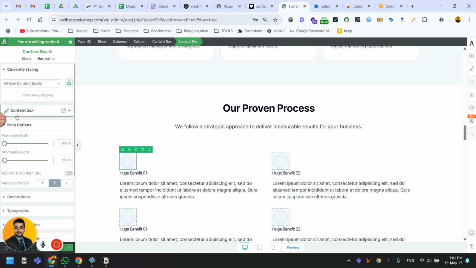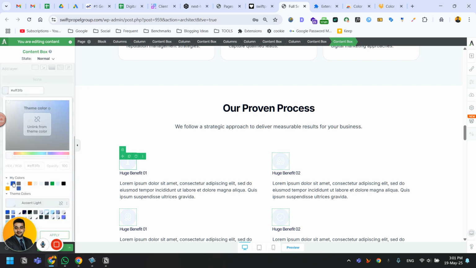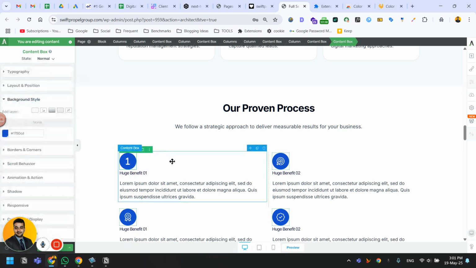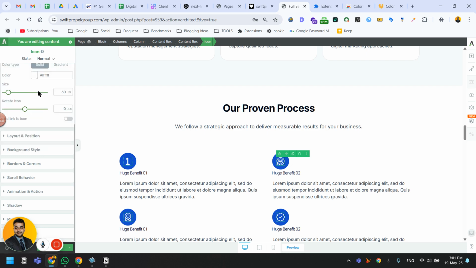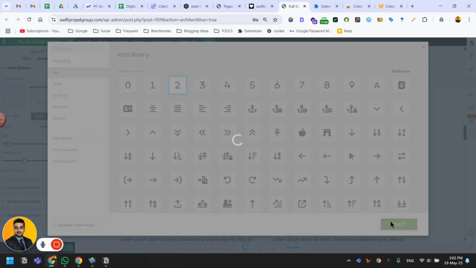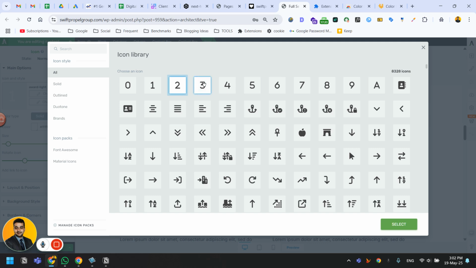If you want, you can copy this content box background, right? From here you can change the color. We have already got this color, so we'll not be pasting it, but if you want, you can unlink it from the global and change it. But we have already made this a global color, so we don't need to change it. Okay, apply this color, and similarly change the icon from here. So go here, change the icon, change it to 2. Similarly go here, change the icon to 3.